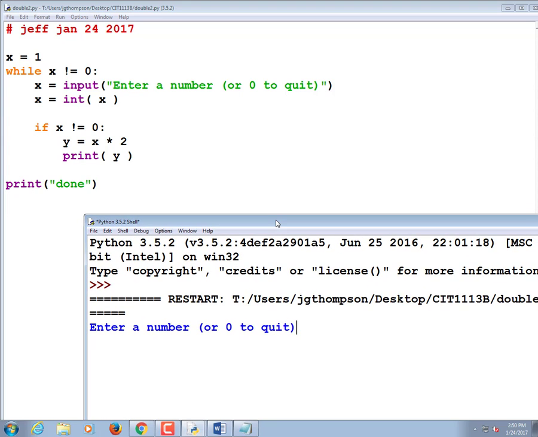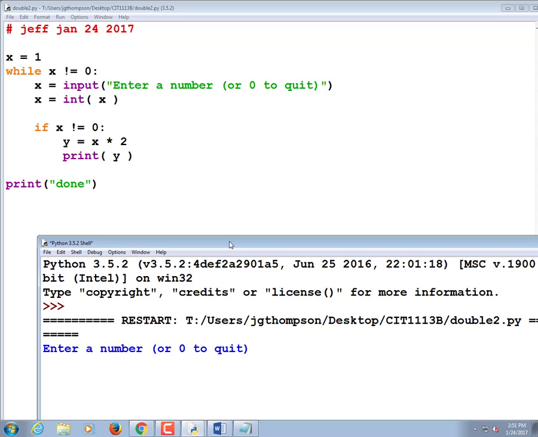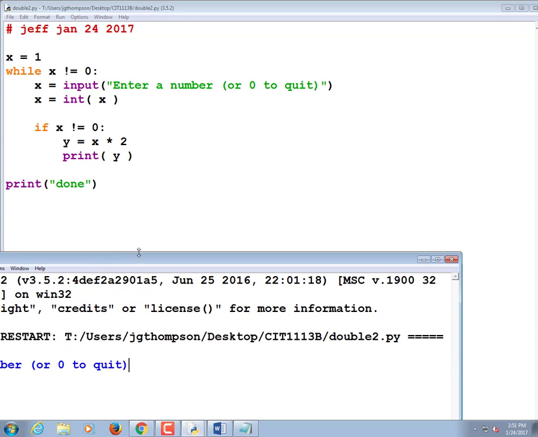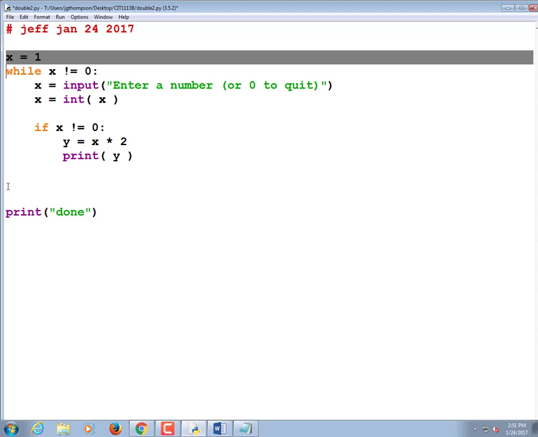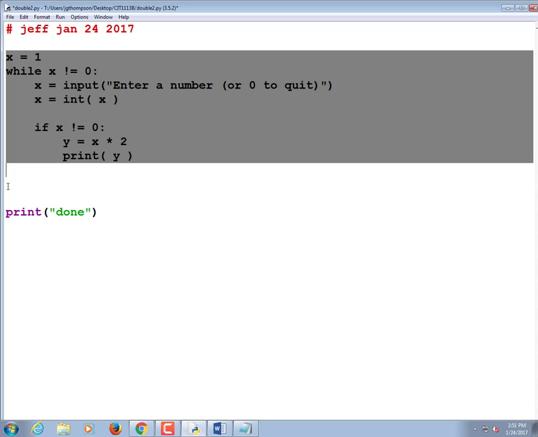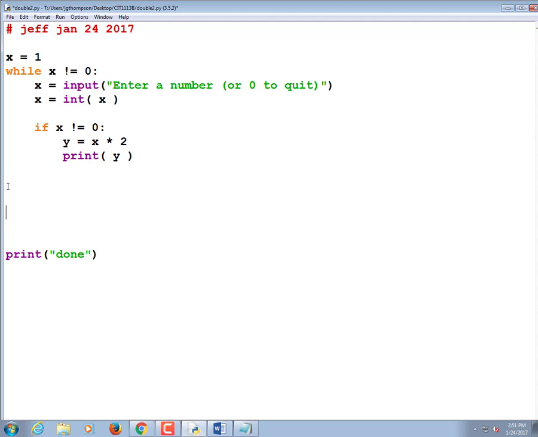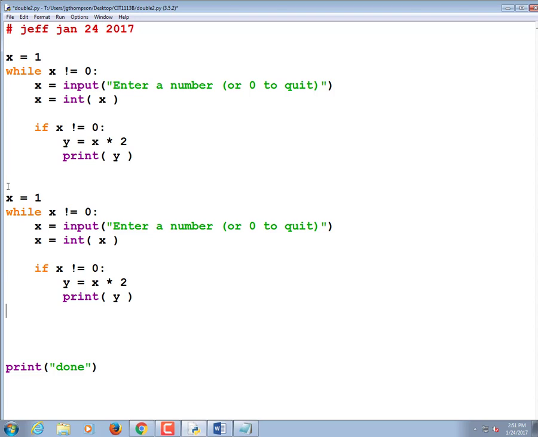Okay, now that we've done it this way, I want to illustrate using a user query instead, where you ask, do you want to run again? So, just copy all of these lines. And paste them so that we have 2 copies of the code. But we're going to make a few changes.